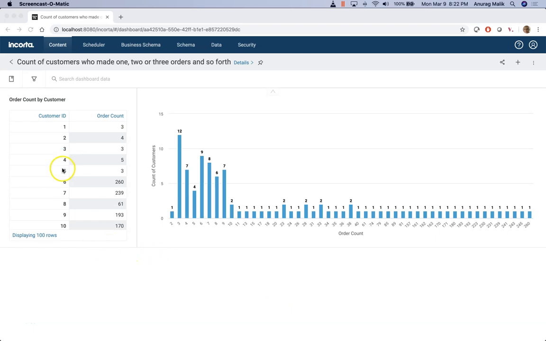Creating an aggregated insight like this to show order count by customer ID is pretty straightforward. But creating an insight like this, where I have to show the count of customers who made 1, 2, or 3 orders and so forth, is a little bit tricky. This insight here is showing me the number of orders placed by how many customers. So for example, 3 orders were placed by 12 customers and so on.